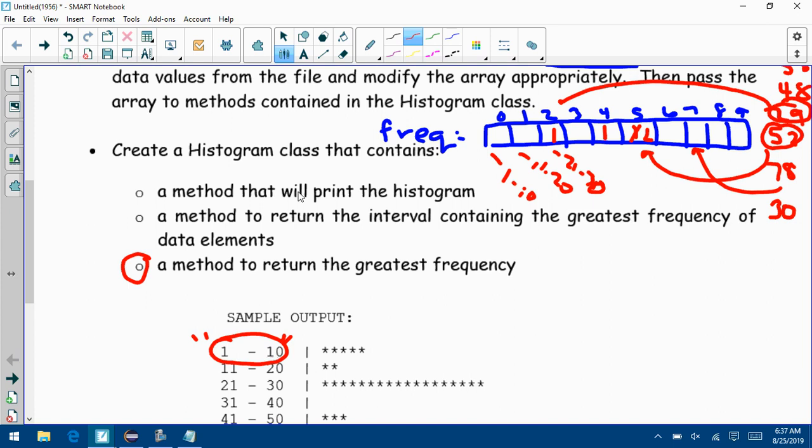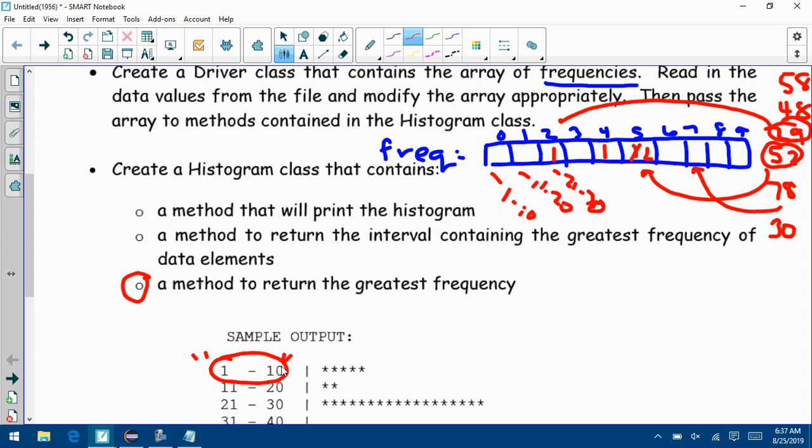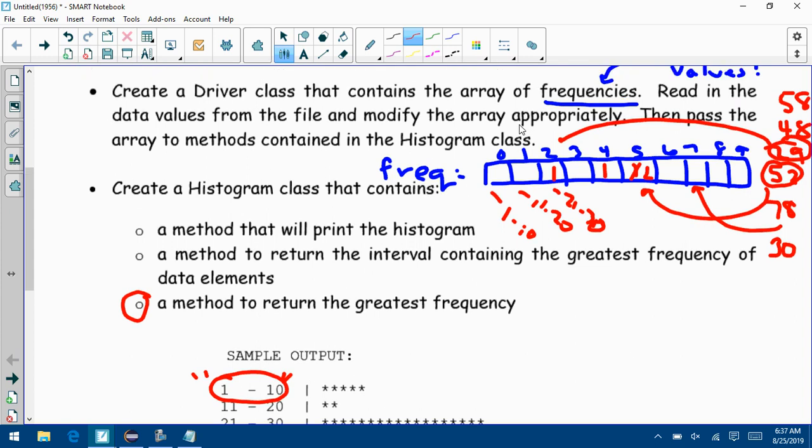And then the method that will print the histogram might take a little bit of work, but again, you need to print out the range of values, and then for every, if this was a 9, I would print 9 stars here. So think about how you would do that. Those are the only 3 methods that you have to have in the histogram class. As always, you can have more, but you have to have at least those 3.